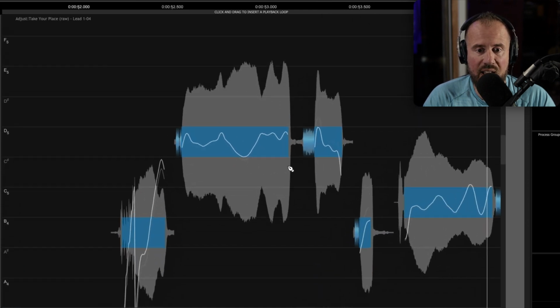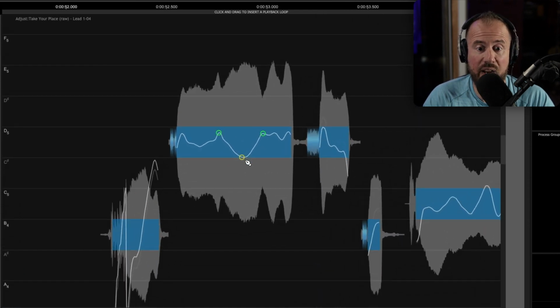And then maybe one last area is right over here. I'm going to add a shape point over here. As you can see, it automatically added one to the left and to the right. I'm going to hold the Alt or Option modifier key, and let's just bring this one up over here.